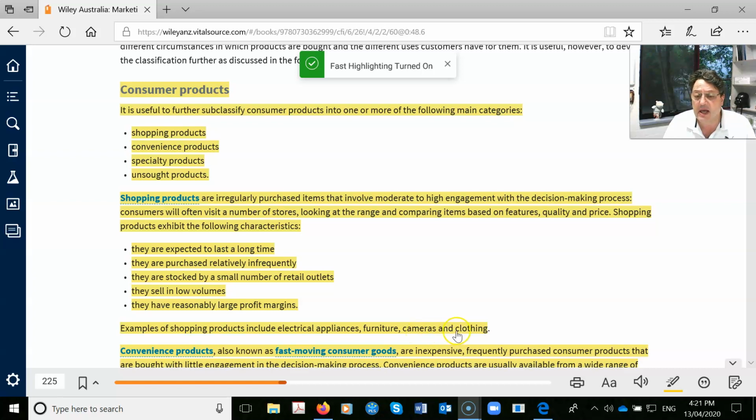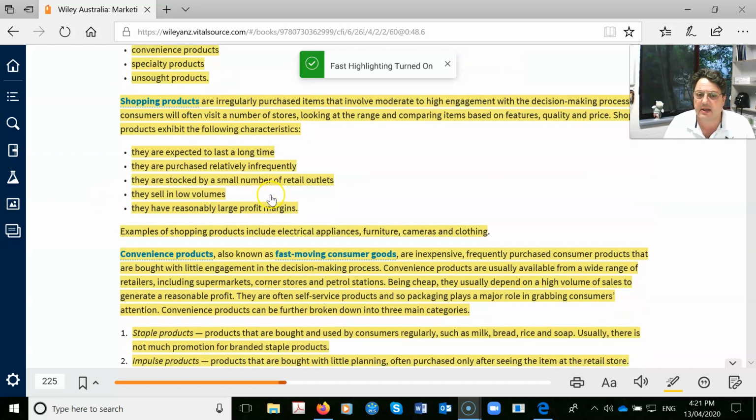Cameras, again, depending on your clothing. If you're paying $120 for a pair of off-white socks, or $770 for a Louis Vuitton genuine belt, I could say that's a shopping product. Now, for a lot of us, convenience products, also known as fast-moving consumer goods, are just things we buy every day. They're cheap. We buy them at local stores, supermarkets, all of that. So a lot of this stuff, guys, we don't pay a lot of attention to it.